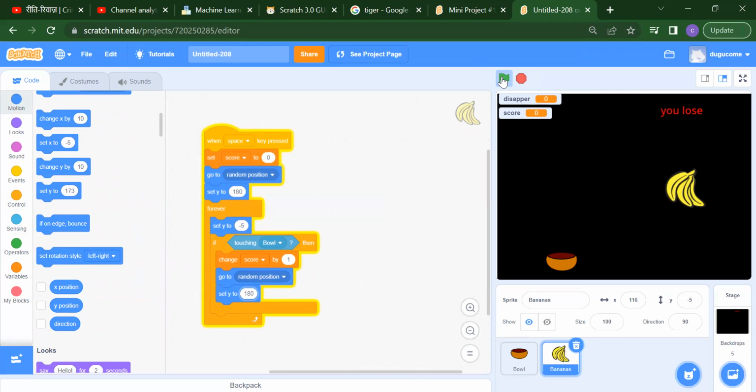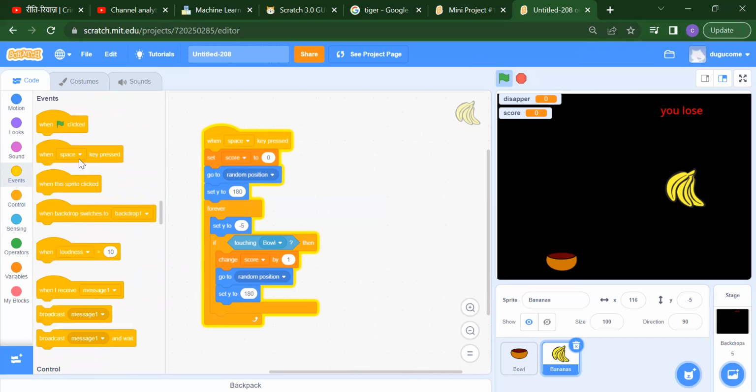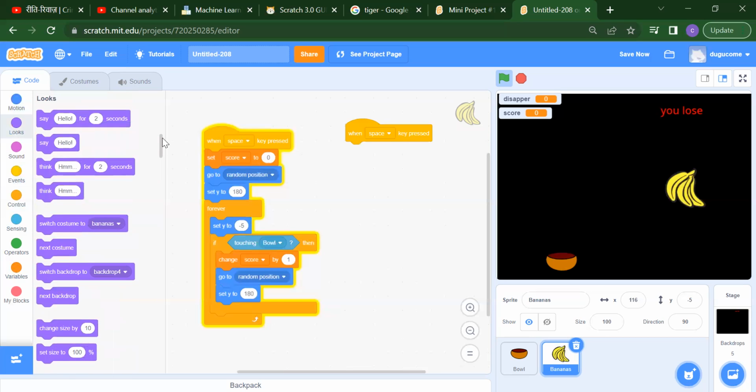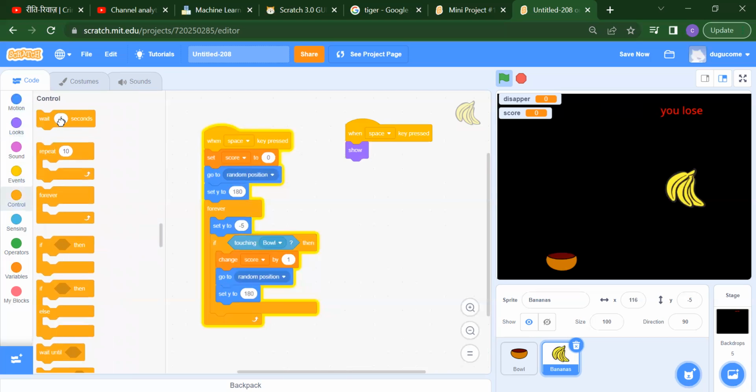After that, again we will add some event. So go to the event when space key is pressed. So when space key is pressed, what do we want? First, we want to show the banana. So inside the looks, we will get a show block. After that, suppose we want some time, so we can add wait for 1 second. And again, we want all of this forever. So we have to add this forever.